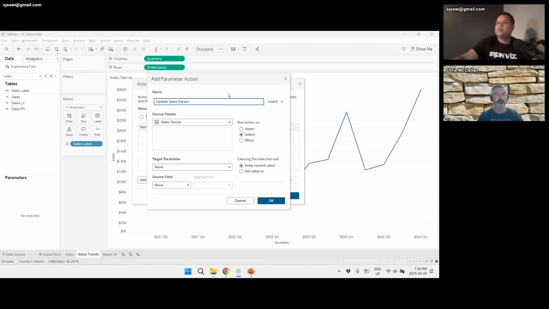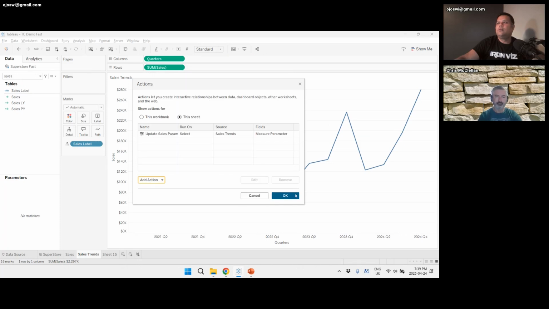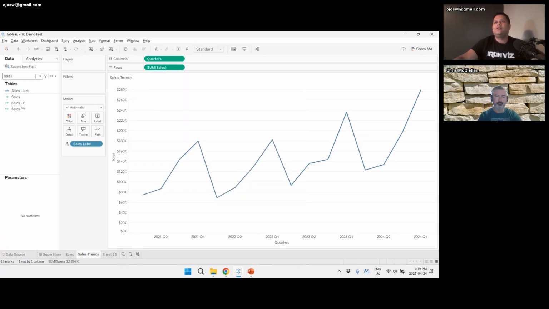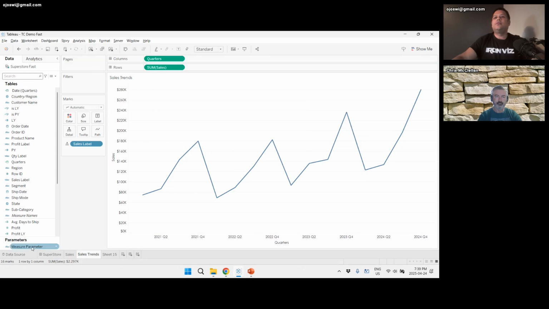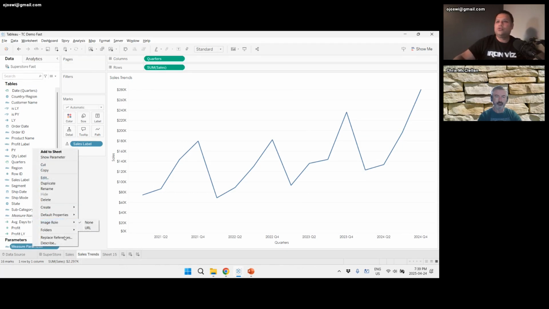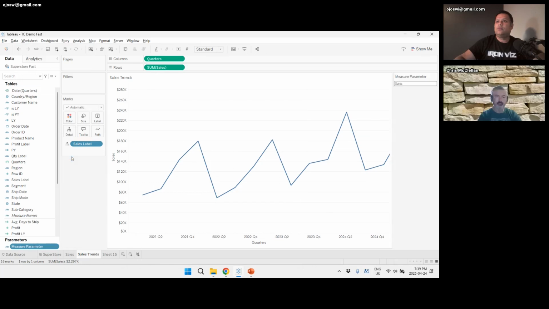I can't type. My sheet is the sales trend. Upon select, use the measure parameter and the sales label. Here, done. Okay. Now, for the sake of test, measure parameter, right click, show parameter.